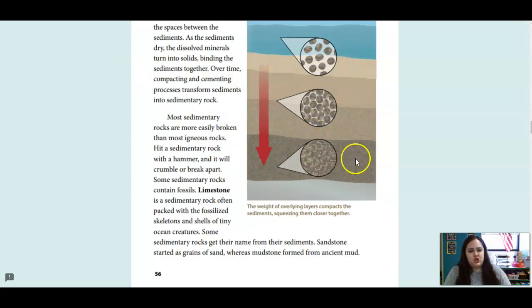And this picture is showing that happening. So the weight of these layers, it's compacting them, squeezing them together, and pushing those sediments together to create a rock.